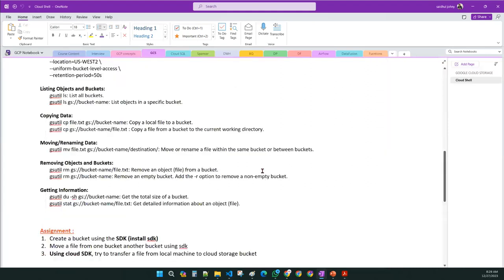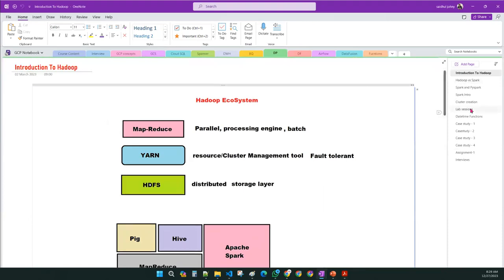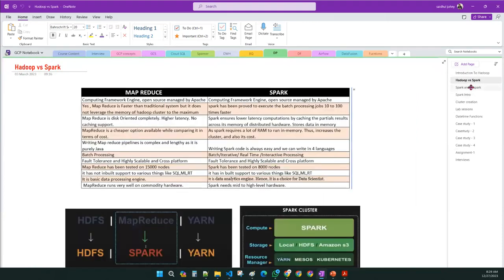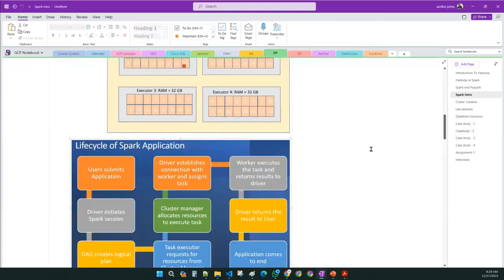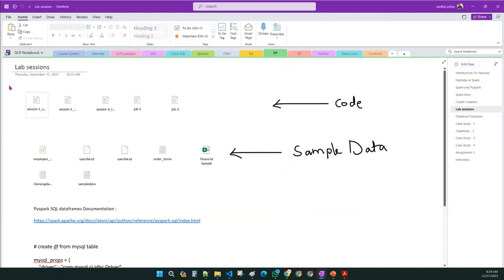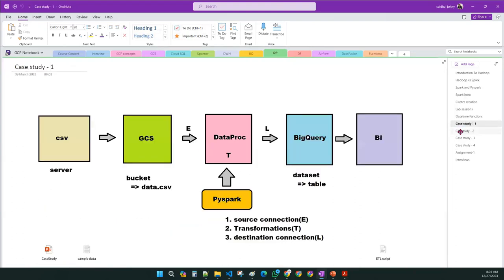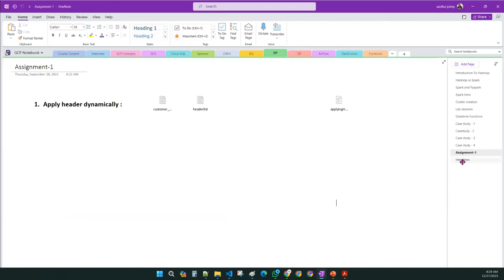Dataproc: what is Hadoop, Hadoop versus Spark, Spark versus PySpark, Spark introduction, cluster creation, lab sessions. All the lab codes and everything are available here. You see here, all the codes are available. And date-time functions, case study 1, case study 2, case study 3, case study 4, assignment, and interview questions.